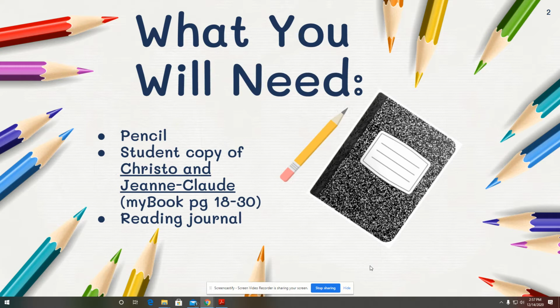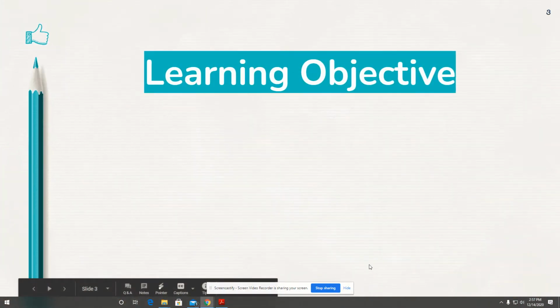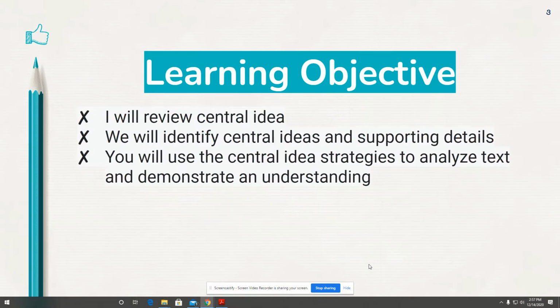Okay, now that you have your supplies, we're going to look at the objectives for this lesson. I will review central idea. We will identify central ideas and supporting details, and then you will use the central idea strategies to analyze the text and demonstrate an understanding.